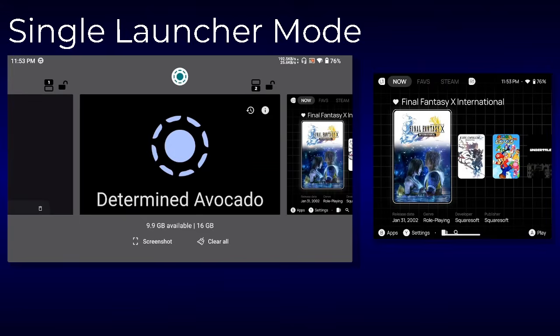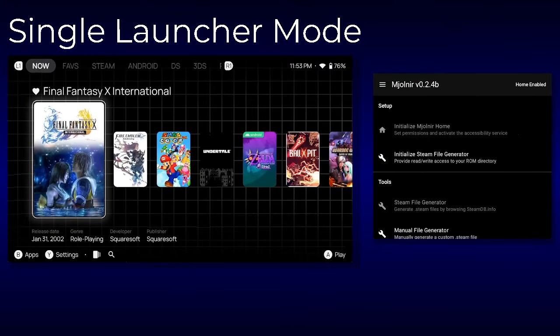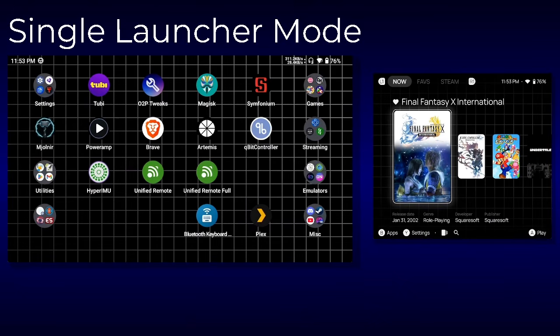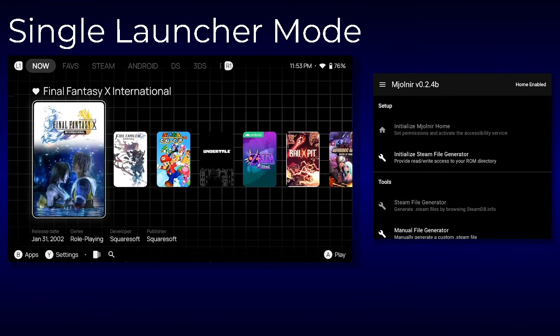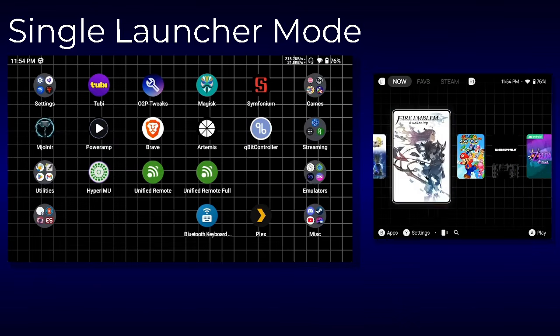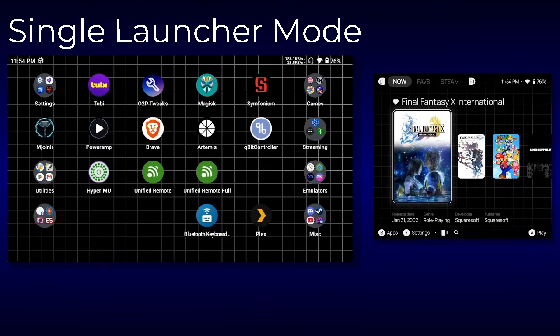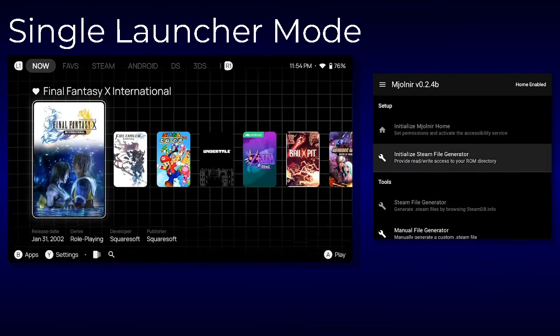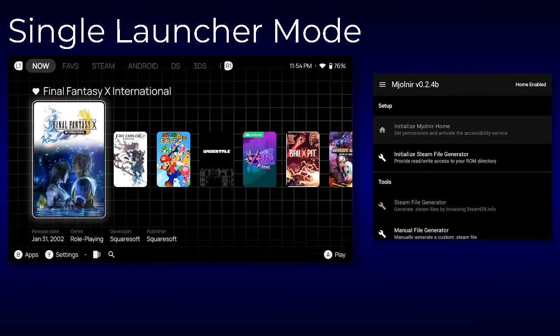So what I have set up currently is Beacon Launcher as the only home screen. So when I use the top screen button, it sends Beacon Launcher to the top screen, and when I use the bottom screen button, it comes down to the bottom screen, and I can move it back and forth as I see fit.